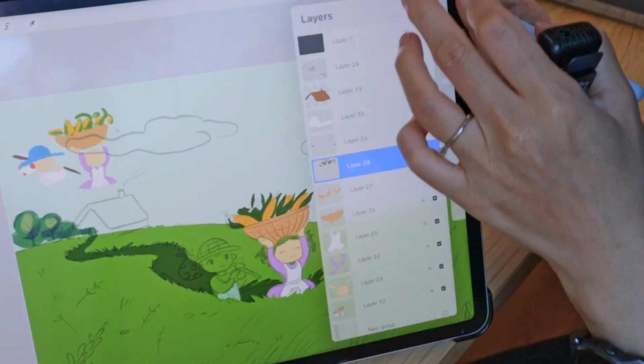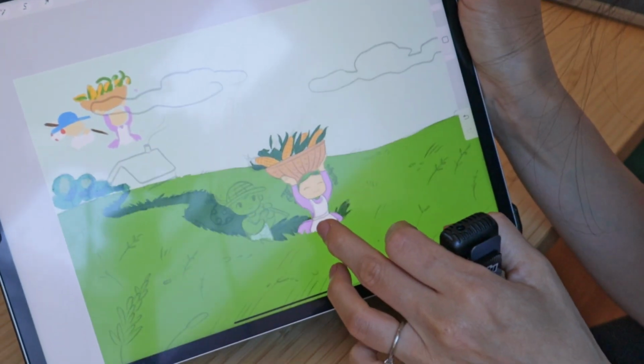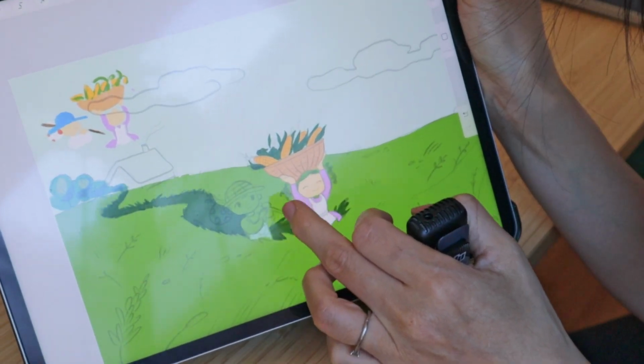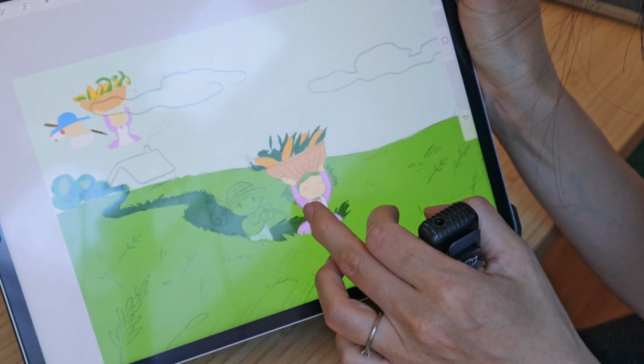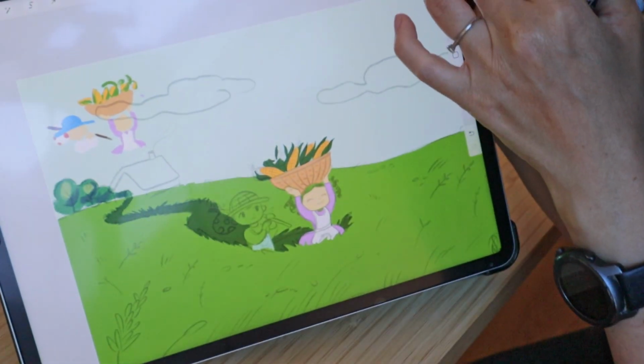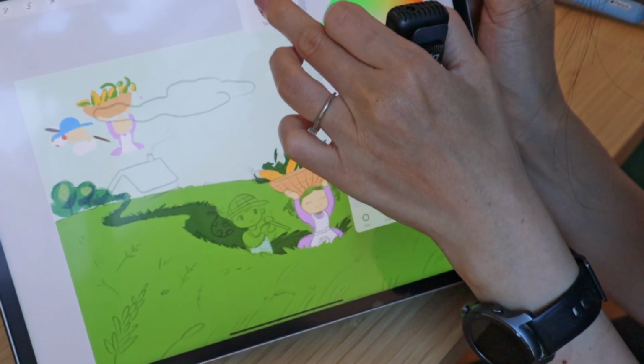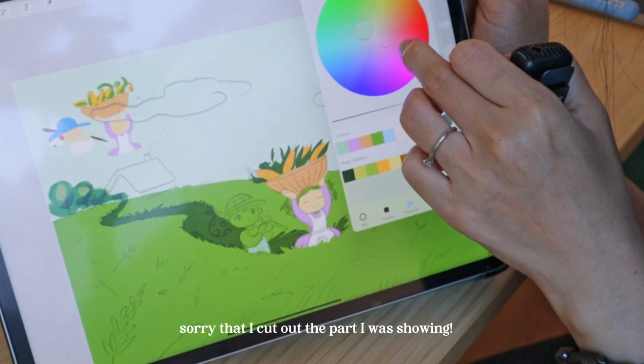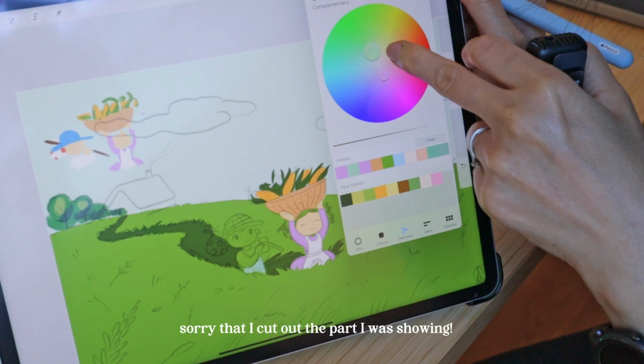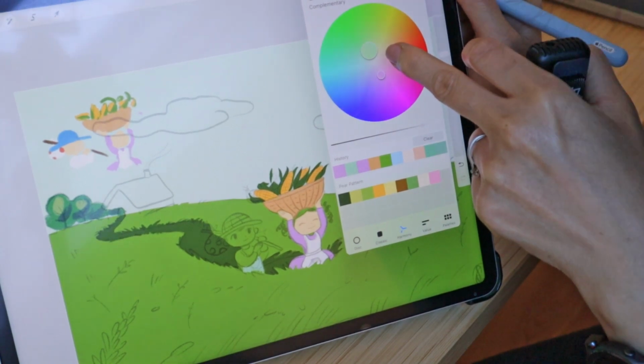But in my case now, I feel like this drawing, this purple, I need to complement it with something else, not similar, but that contrasts a little bit. So I'm going to click here. Instead of analogous, I'm going to choose complementary. And you can see that it directly gives me a light green.